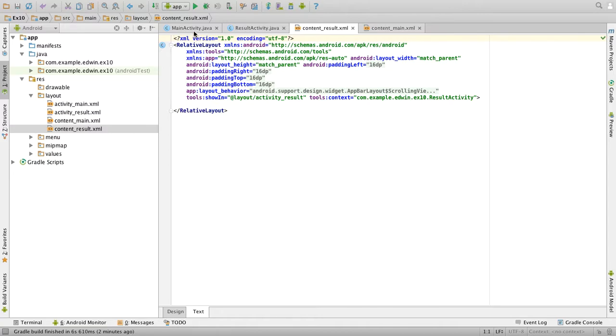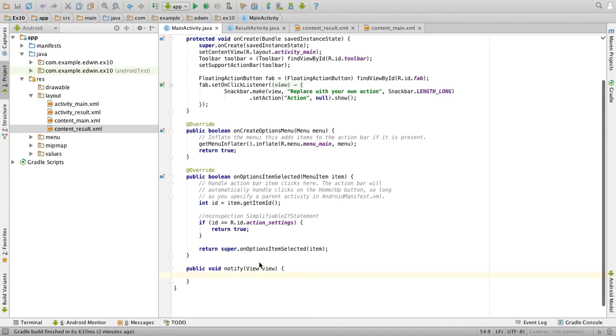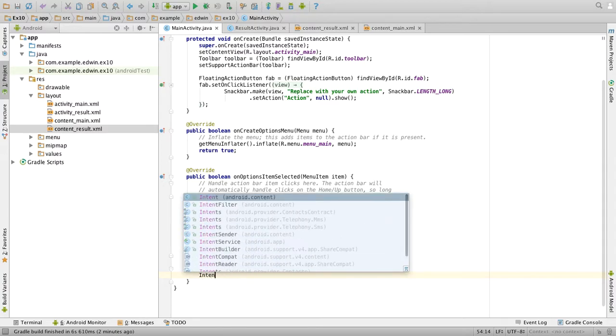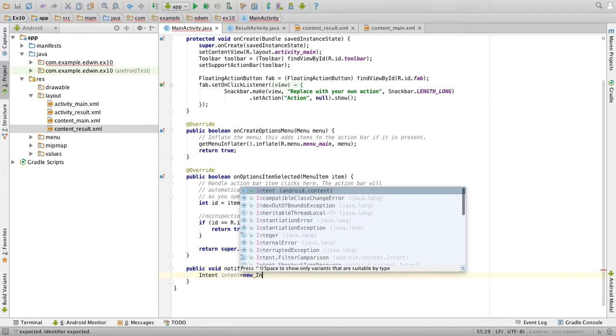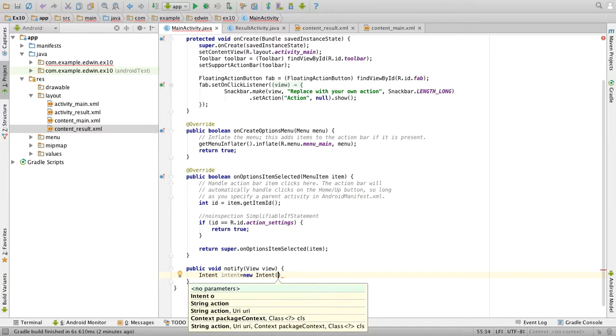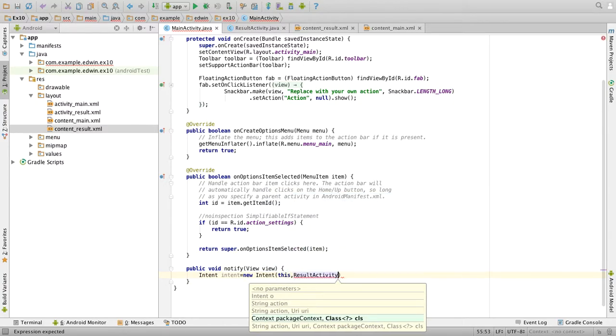Now you can come to the MainActivity.java file, in the notify function. So here we will start. First we'll create an intent. So Intent intent = new Intent(this, ResultActivity.class).